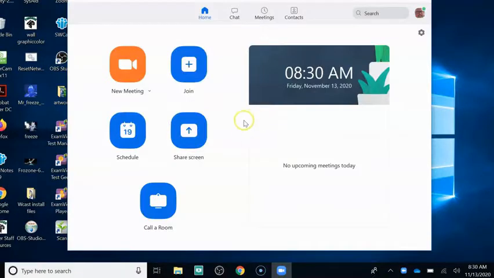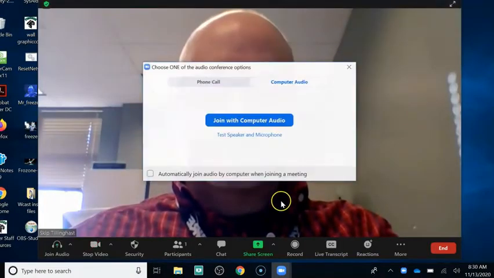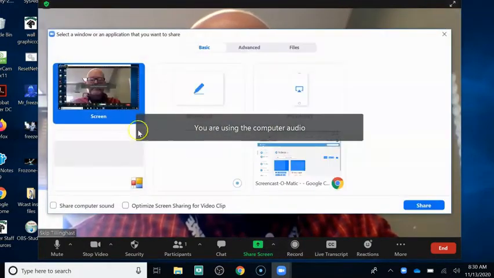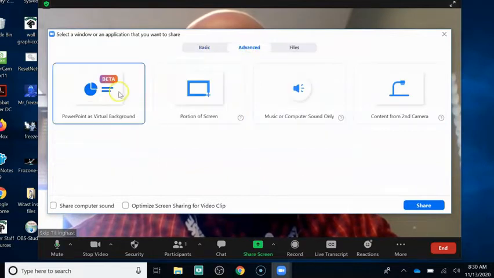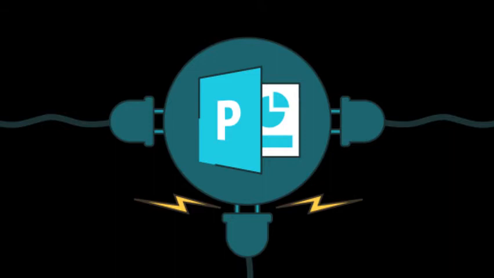Some features to spotlight in the update include using PowerPoint slides as your background. To do this, click Screen Share in a meeting, then Advanced, then use slides as a background. You may be prompted to download a one-time plugin.